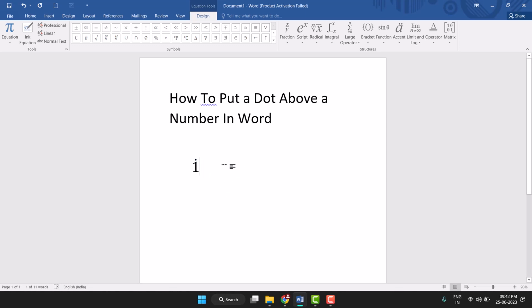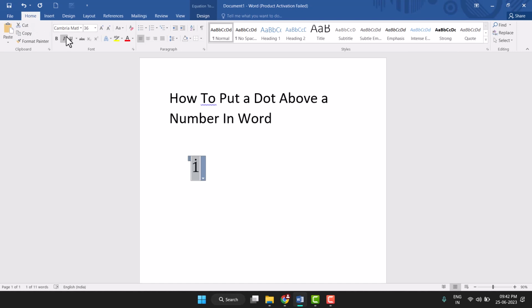And we need to remove this italics formatting. So just select it and click on Home and the Italics icon. Just click on it to remove italics. So this way you can very easily put a dot above a number in Word.